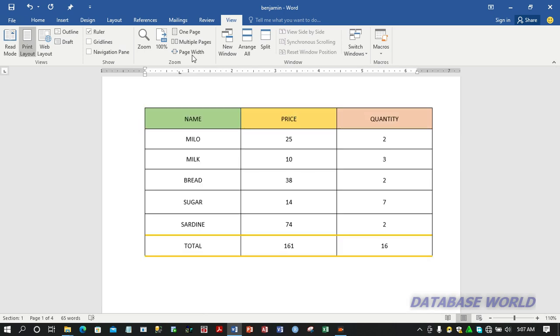Okay, so we have the new window. Basically, it says to open a second window for your document, and you can do that by using Control N, right?